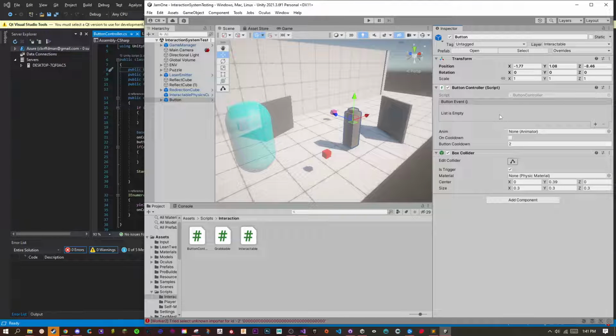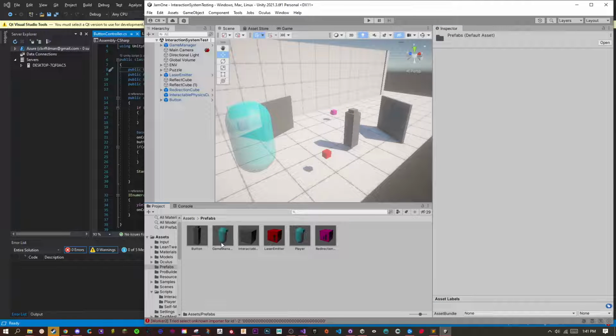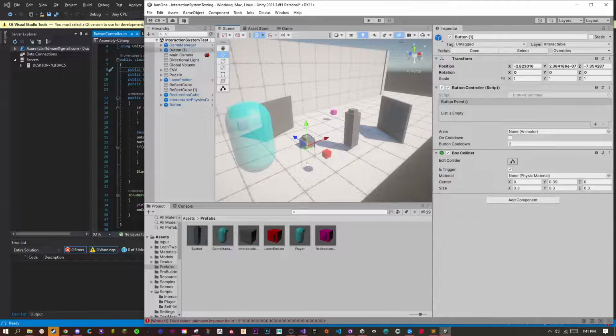So as an example, this is the Unity event right here. You'll be able to grab the prefab from the prefabs folder down here and just drag it into the world wherever you want it. Of course, this model is nowhere near final. This is just some programmer art bullshit I made. But you'll be able to add things to your button event.